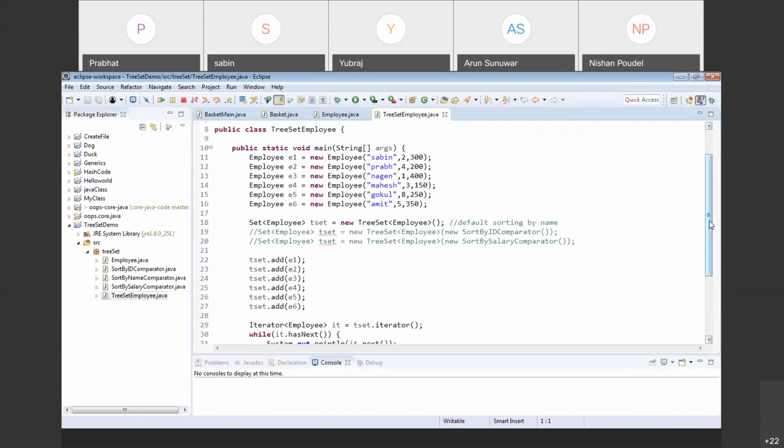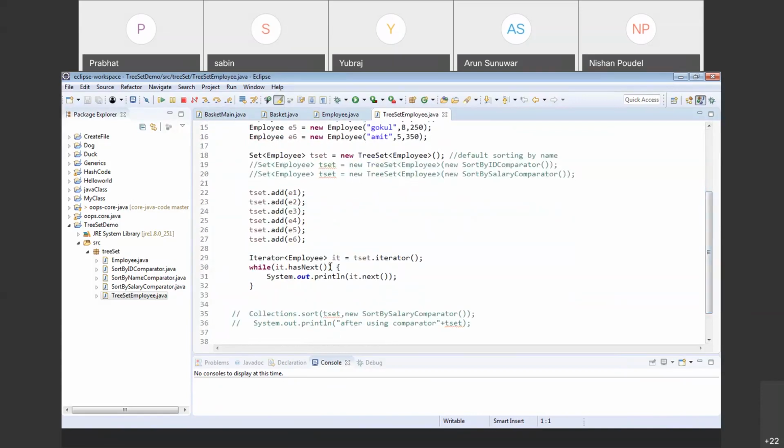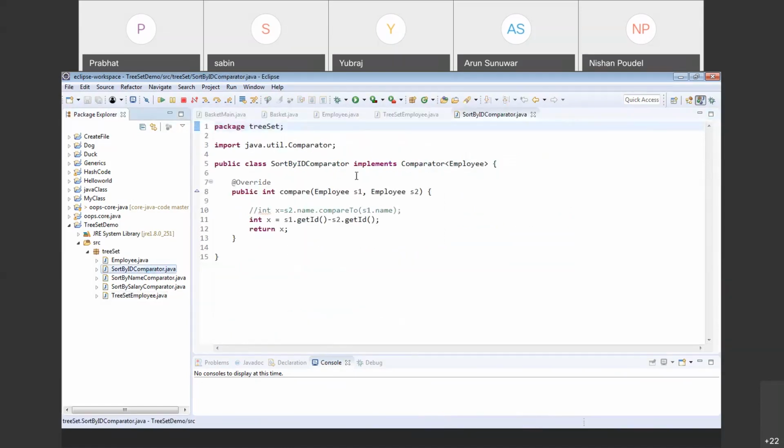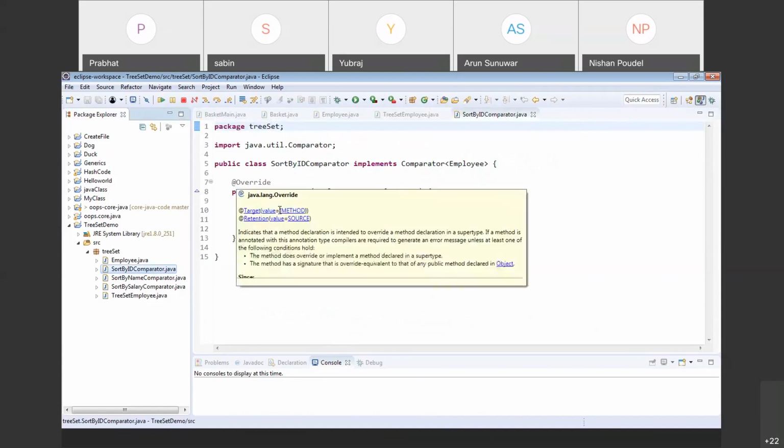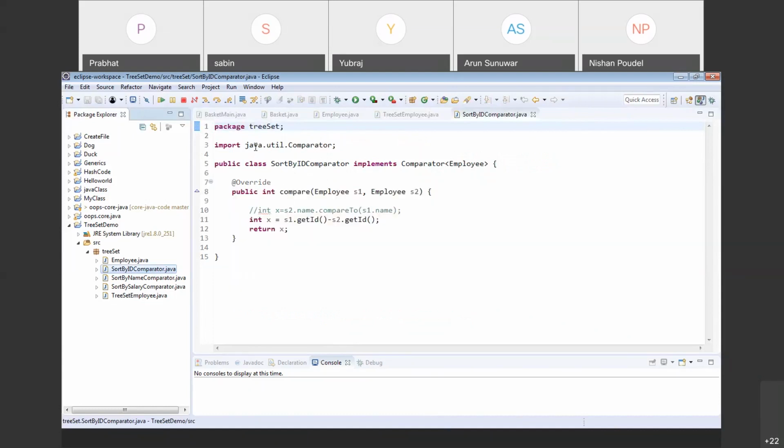Then by iterator, I did it, and this one is for default sorting by name, and I created 2 more for sorting by ID and salary. We can't get the attributes from the class since they are private, so we have used getID. Good.